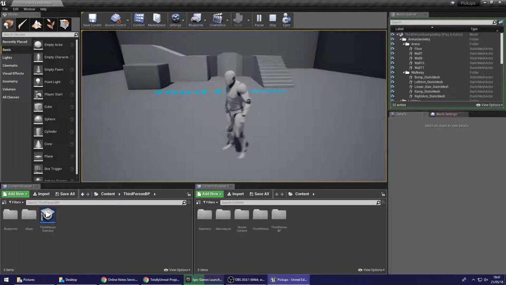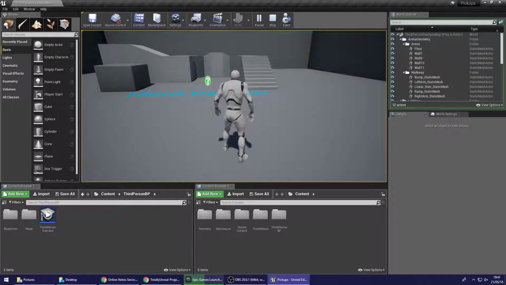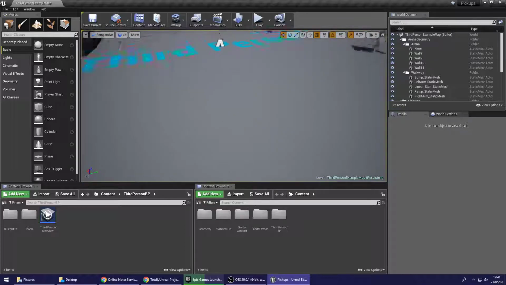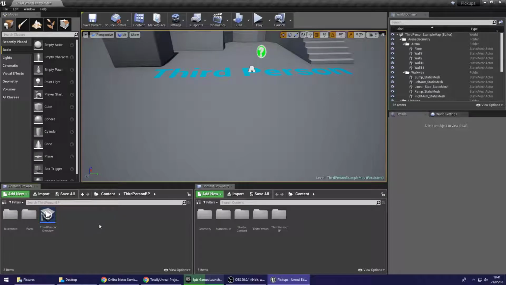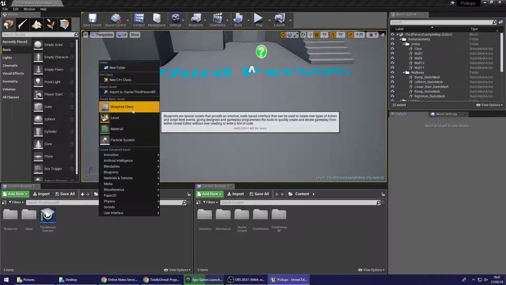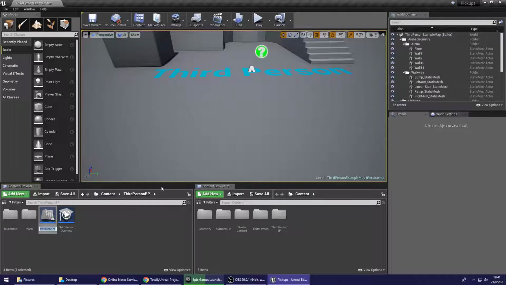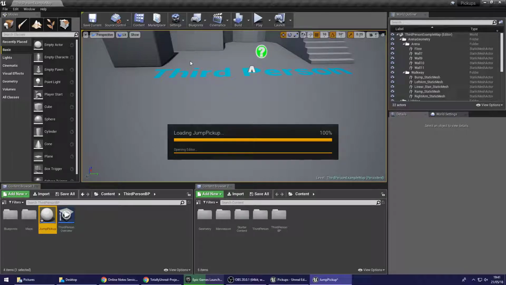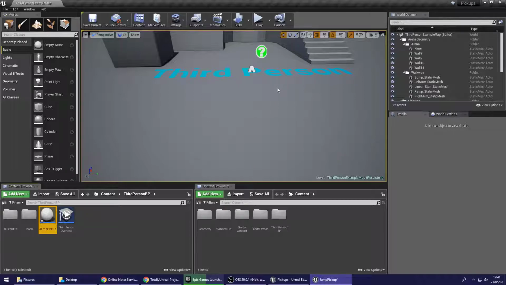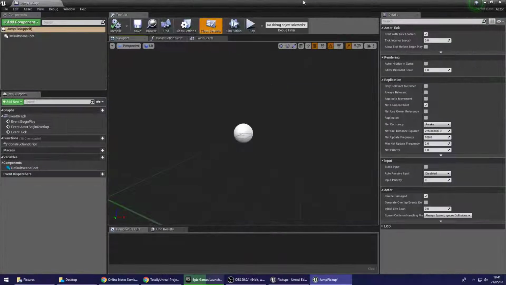So for this pickup system, let's go ahead and make the pickup first of all, shall we? So what I'm gonna do is make a right click in here, make a new blueprint class of type actor, and we're gonna name this jump pickup. Okay, now in here let's go ahead and fire this up. Apologies for my slow computer.